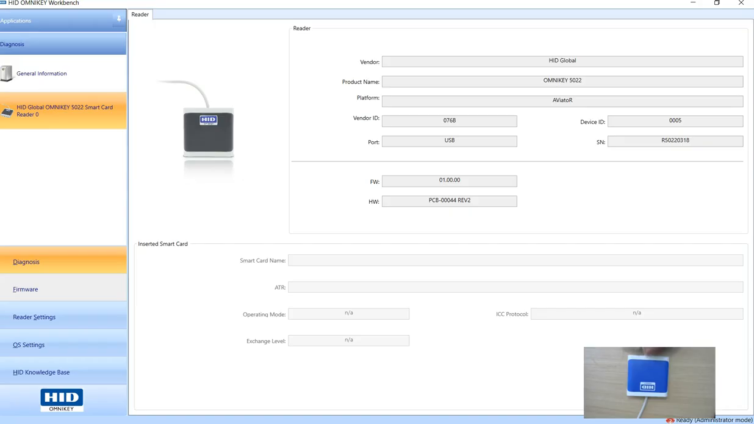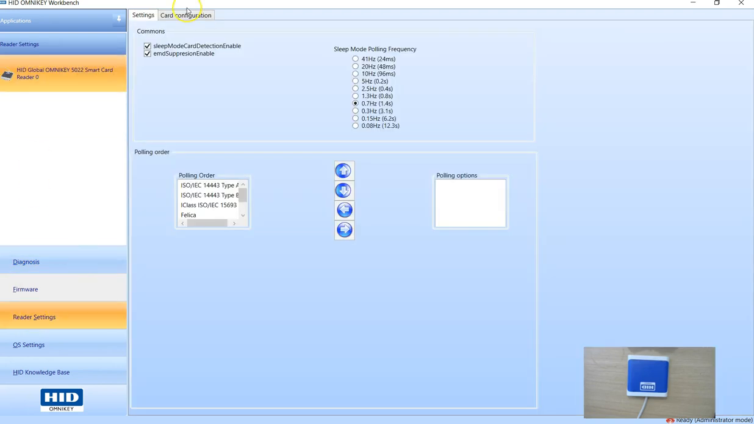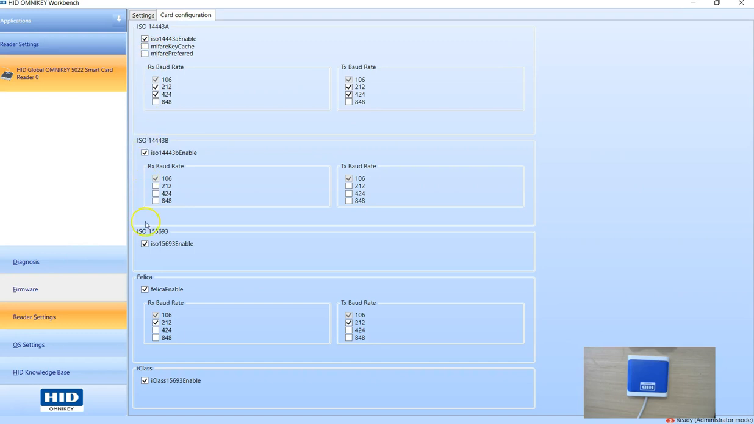You can see I've connected my OMNIKEY 5022 reader writer, and I've also opened this software called HID OMNIKEY Workbench. You can get this software from the OMNIKEY website. There is something very crucial you have to do with this reader writer before you can start using it with ISO15693. You have to first enable this reader writer to support the ISO15693 protocol. The way you do that is, once you connect, you can see your reader shows on the screen. Go to reader setting, go to this card configuration.